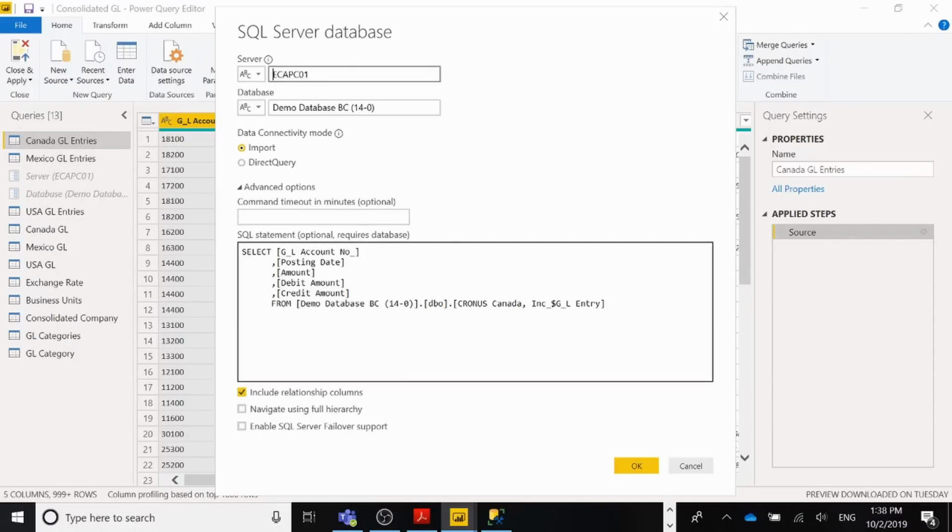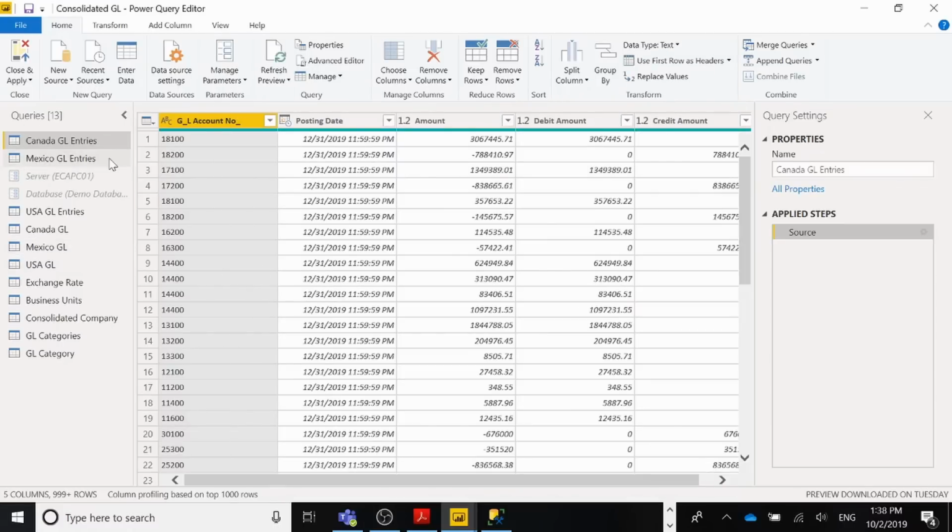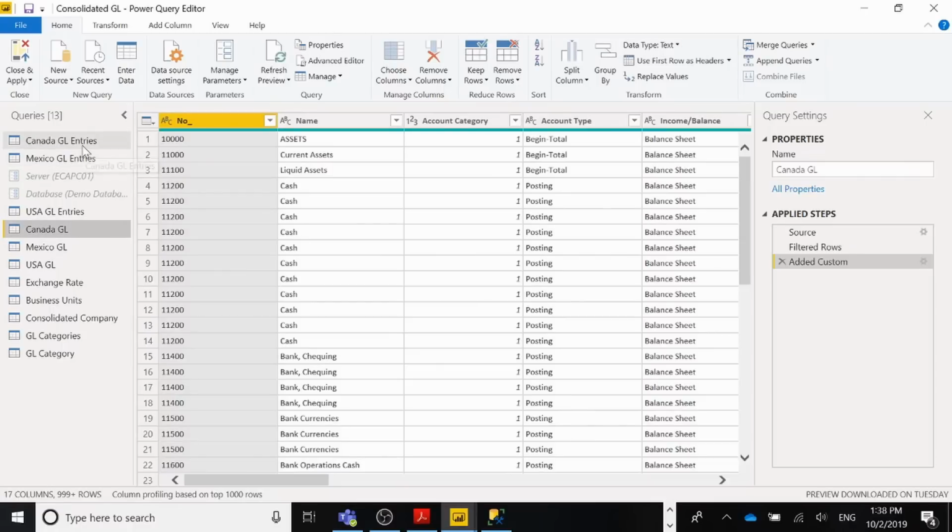And so the field I need is GL account number, posting, the amount, debit, credit. And after I create this table, then I can establish a relationship in Power BI between the GL and the GL entries table. Then I will see what data I actually need. And then the next step is I don't need this GL entries table anymore, because I can join them together.